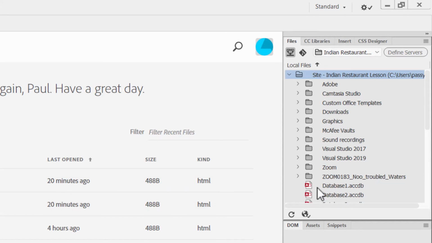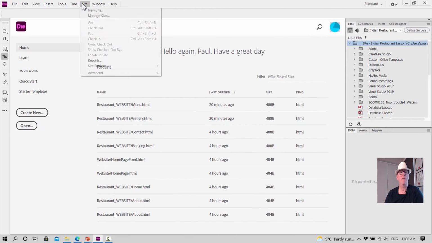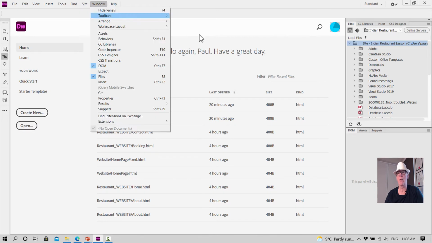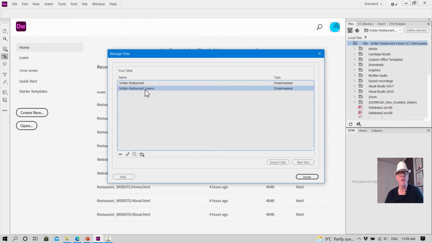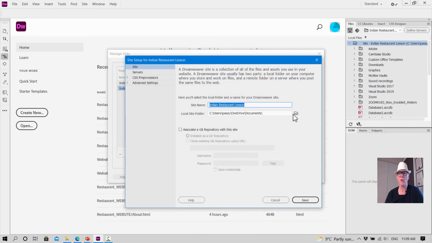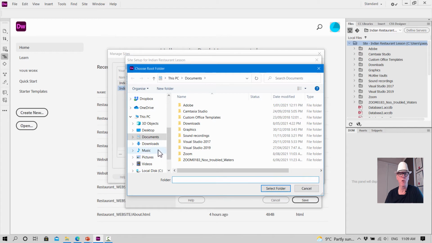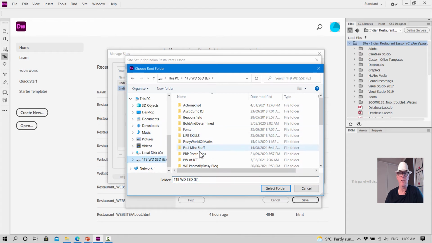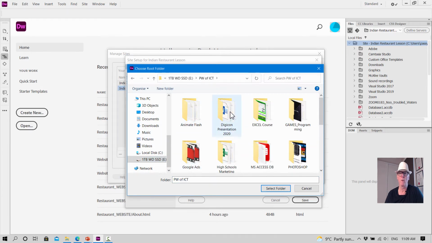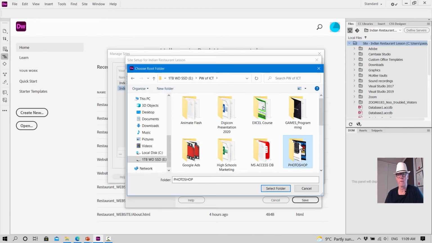So if yours, when you did site, new site, you messed it up and it came like that, you have to go Site, Manage Sites. And sometimes when you shut down Dreamweaver and log back on again, it won't be mapped properly either, but it's easy to fix. You go to Site, Manage Sites, double click on Indian Restaurant, click on this folder and just go to, now I'm going to have to navigate down, drill down through mine. Yours probably won't be this involved.